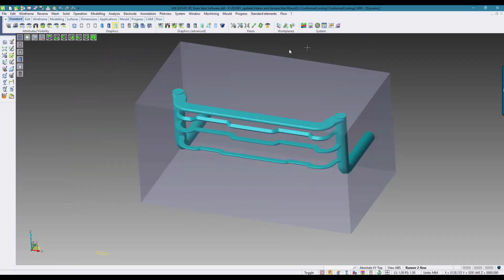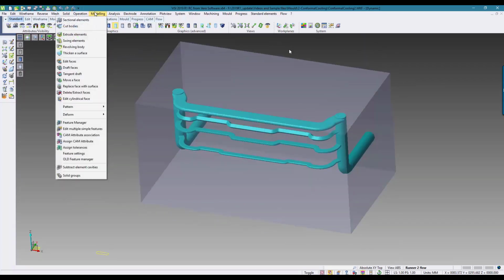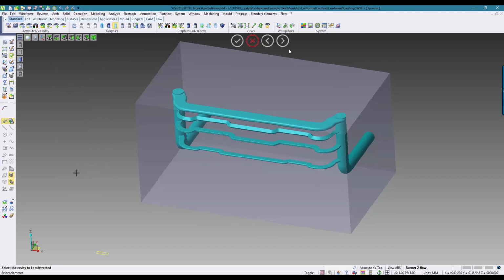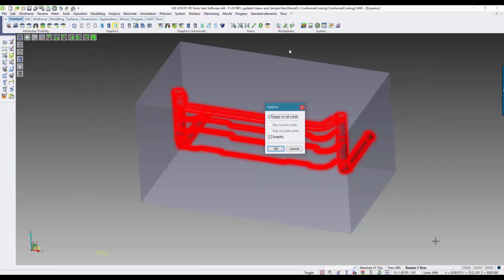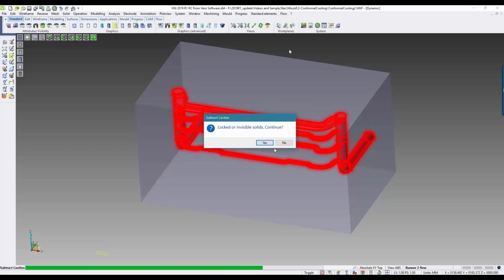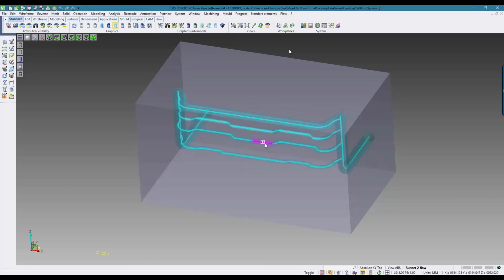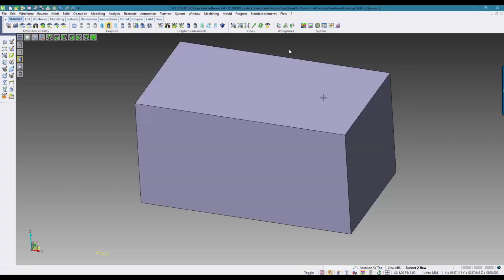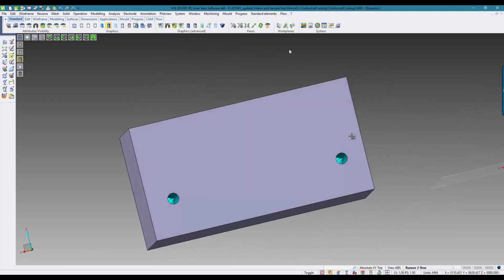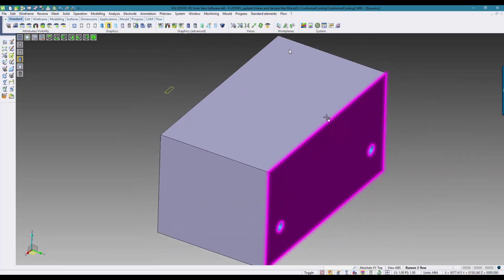Once complete, I confirm it. I can use the subtract element cavities off of it to create our pockets. And then if I need to after this, I can still select those areas, and I can still redo my conformal cooling even after subtraction.